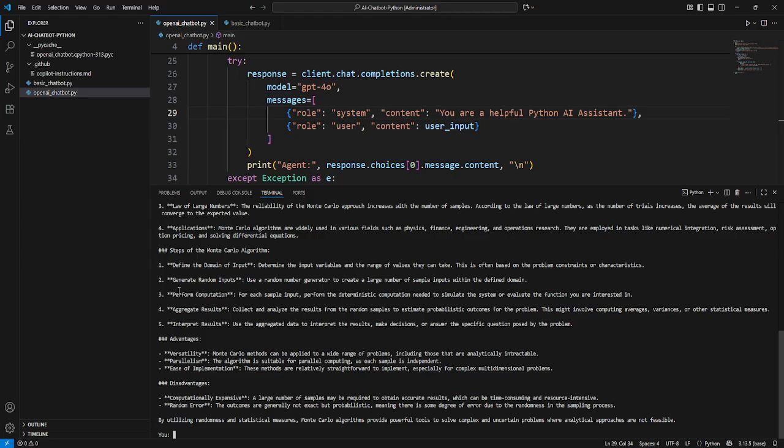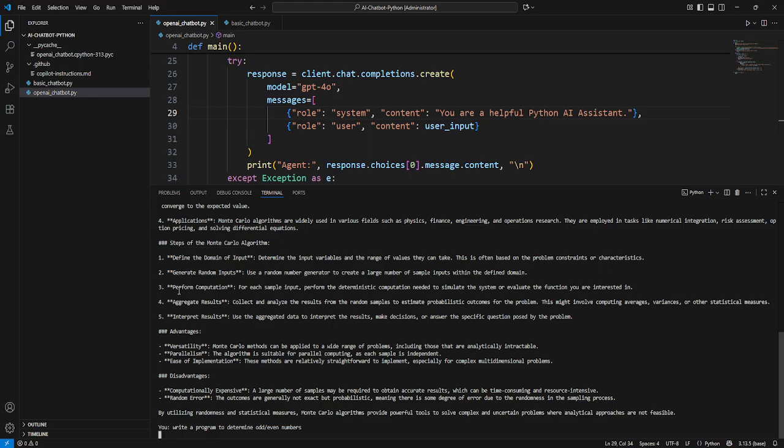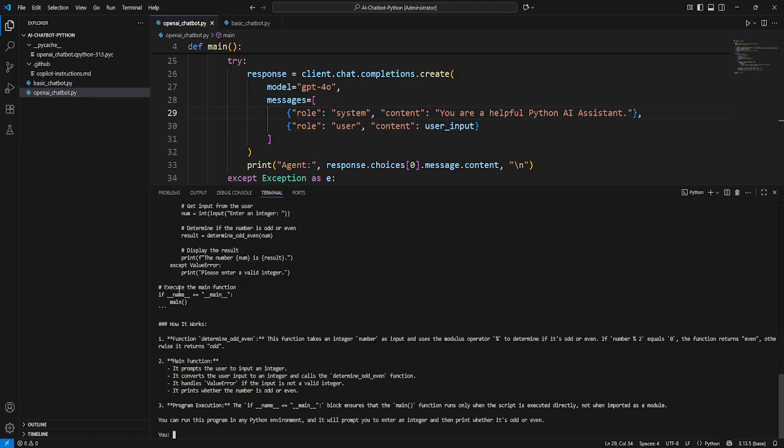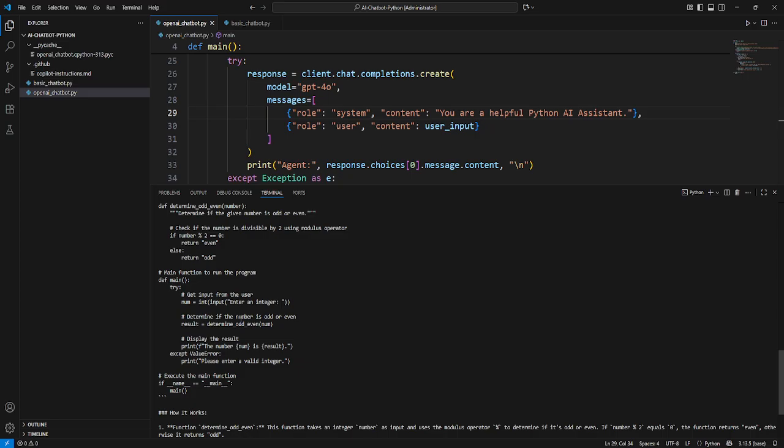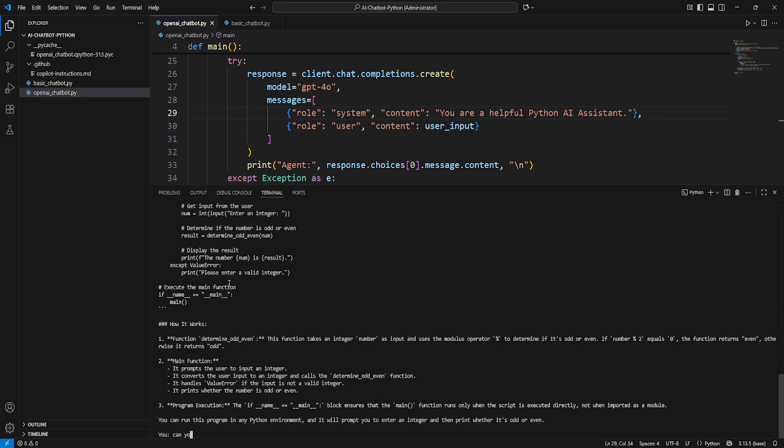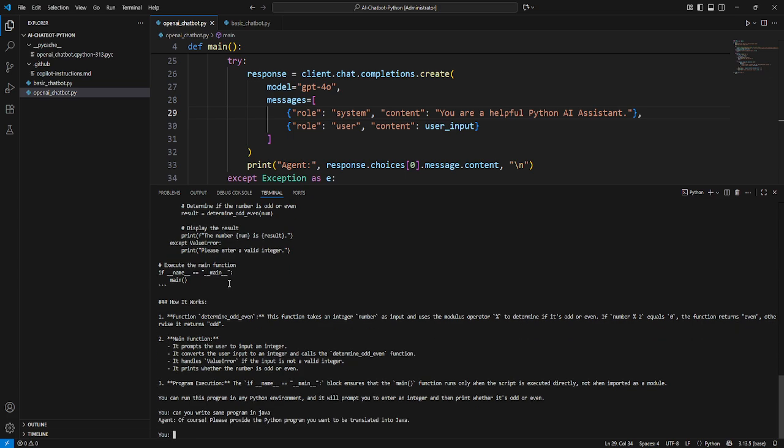You can ask anything. Write a program to determine odd even numbers. Here we go, it gave these codes. Can you write the same program in Java? Okay, of course, please provide the Python program you want to be translated into Java.